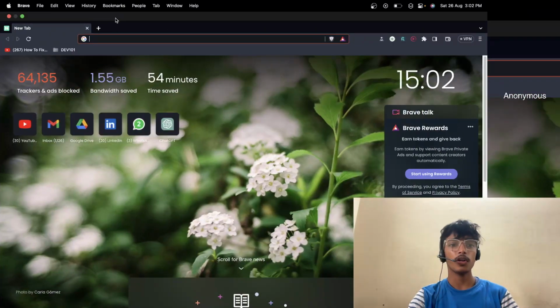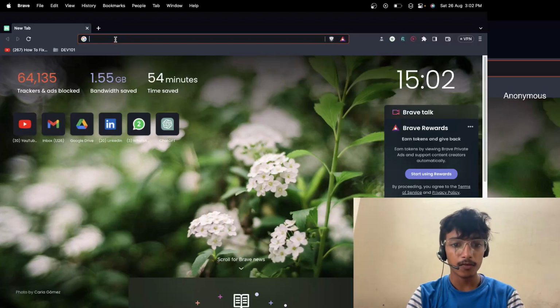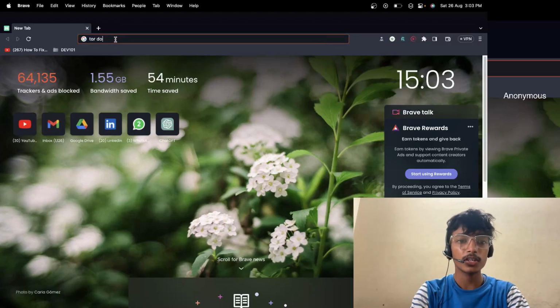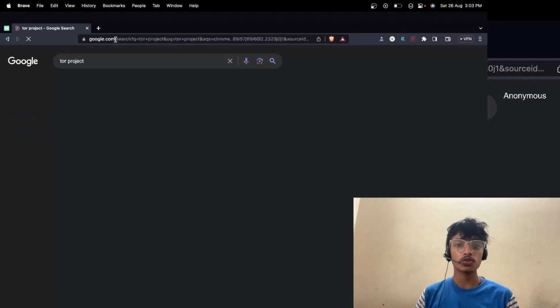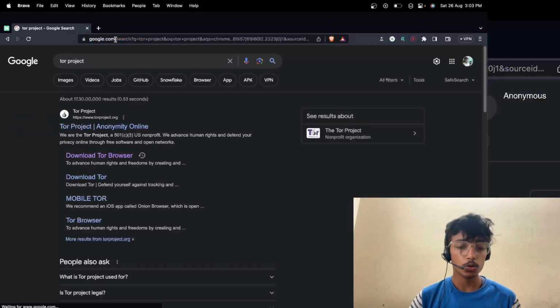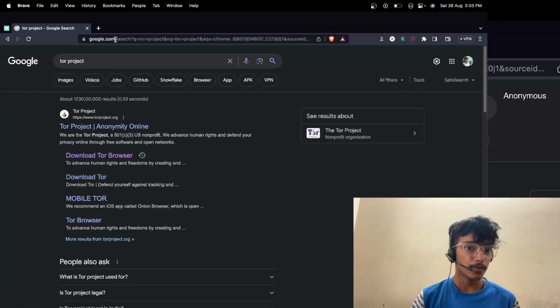First, you can see I have opened my browser. I have downloaded the Tor Project. Tor Project is open source software which is basically used to access onion sites over the internet. As I've already told you, onion routing was basically started by the US Navy for connecting with agents, or you can say, to share sensitive data over the internet.